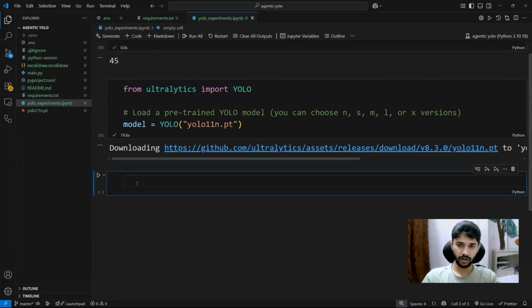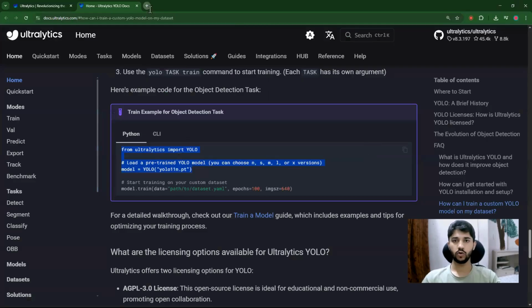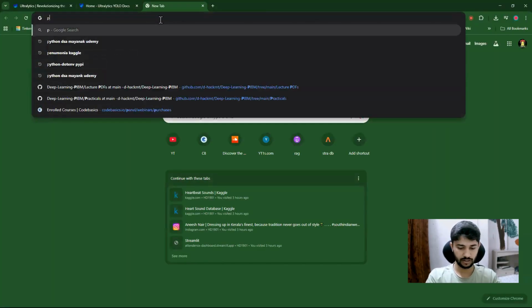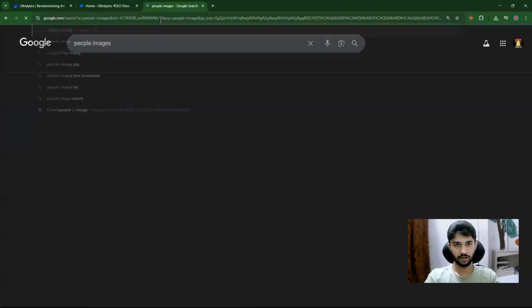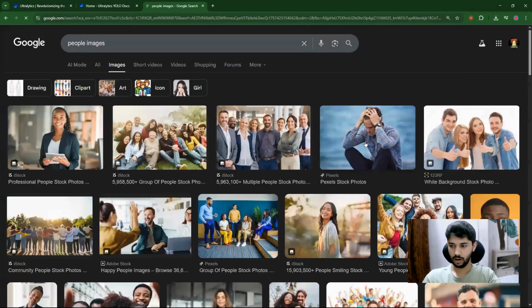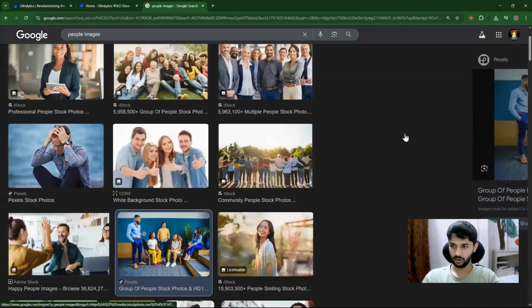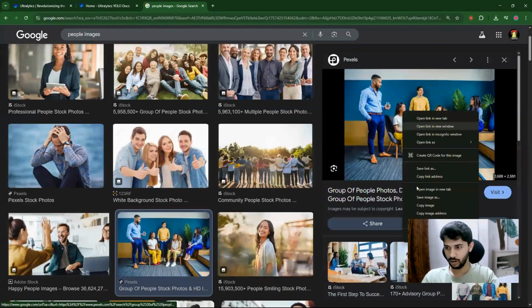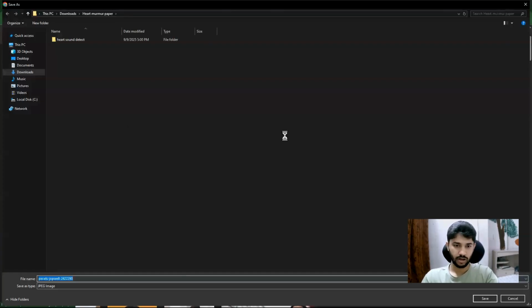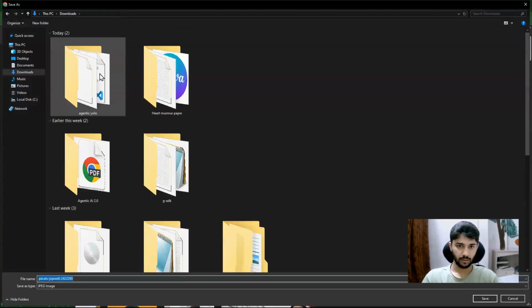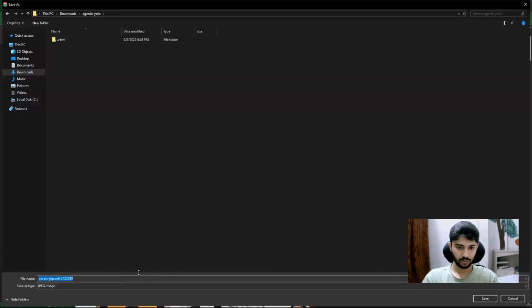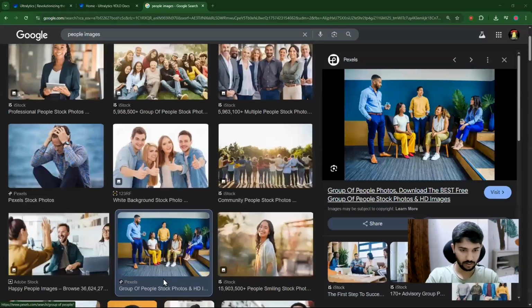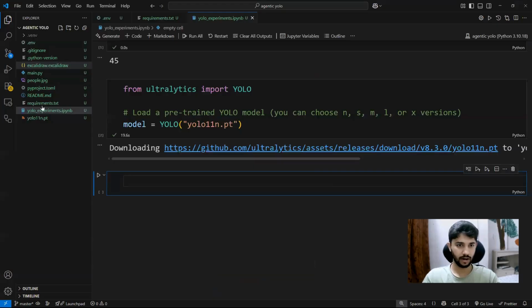So the model has been downloaded, and let me show you how we start using it. For this, we will just go to Google and download a random picture. Let's say people images. Okay, let me go here and let me just download this random image. I'm just gonna hit save image, and this is my location. Yeah, I'm just gonna save people. It's downloaded for me, and I have people.jpg over here.